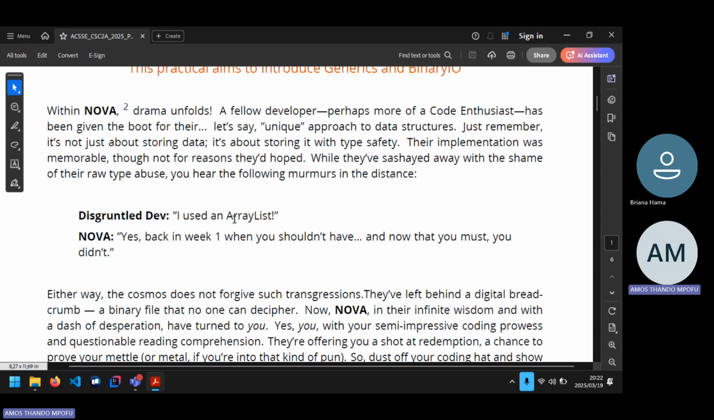Like in a queue, for example, when you're at Pick and Pay or at the Capitec ATM on a month end, you know how long those queues can be. So that's basically a way of structuring the data. In that sense, the data would be the people. So that's how you'd structure those people, right? That's a different approach. There are other approaches. Just remember, it's not just about storing data, it's about storing it with type safety, right? Type safety.